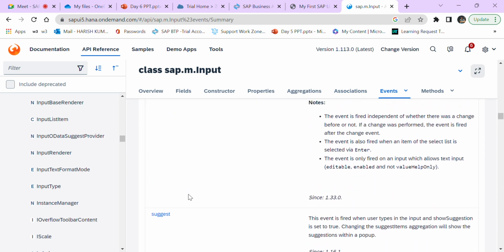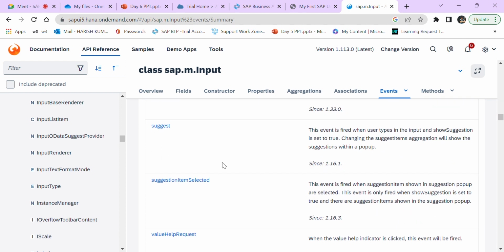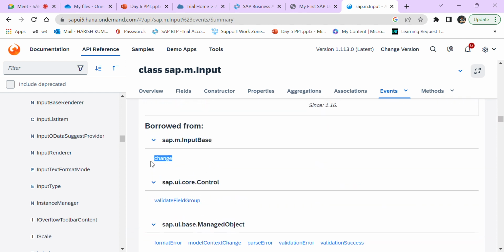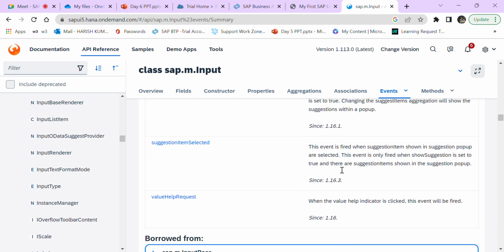Live trigger means even a keystroke, even if you have deleted something, even if you have copied or pasted something, in all these cases liveChange will trigger. But the change event will trigger after you have modified, after you have done all your changes, and when you move out of that UI control, that time this change function will trigger. It will not trigger while you are doing it, it will trigger after your work is done. Yeah, these are called events.